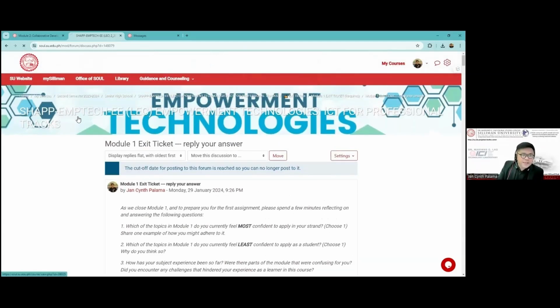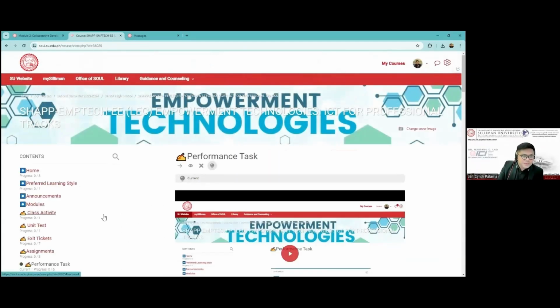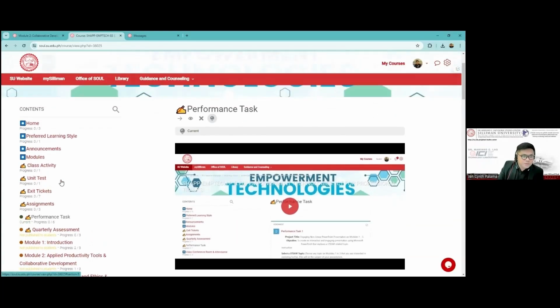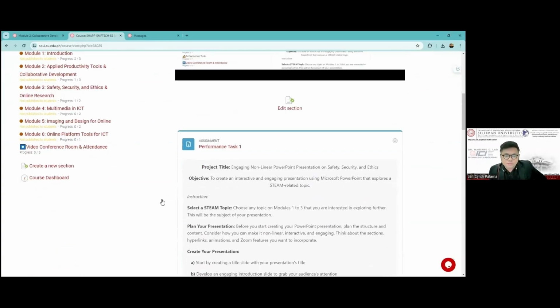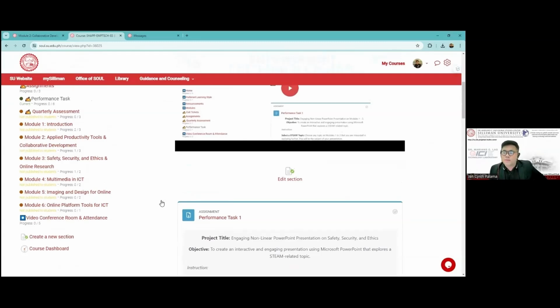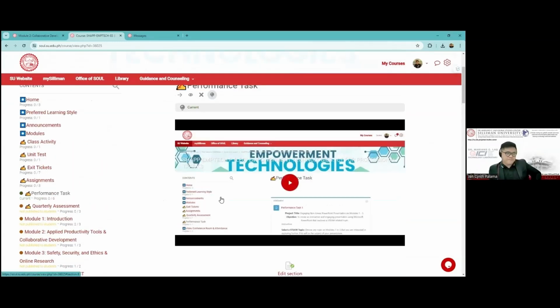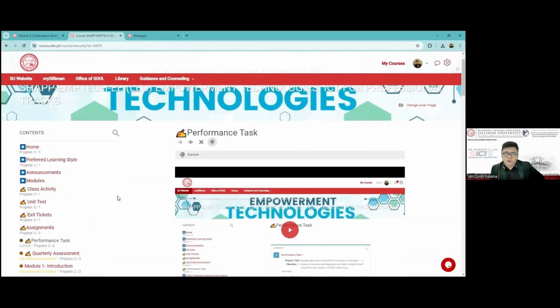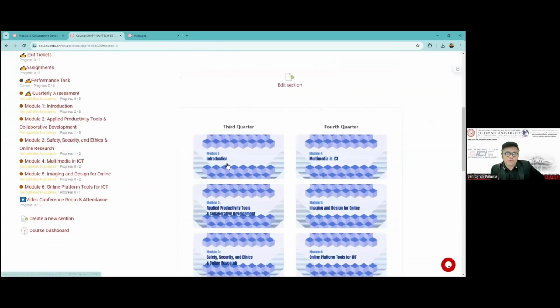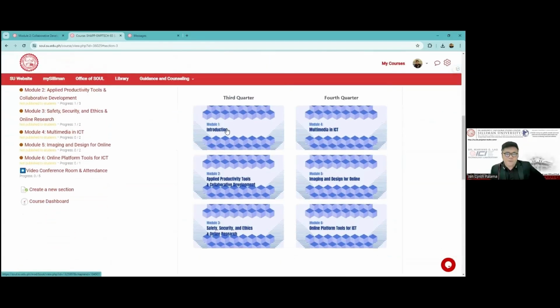Another example is what we call the performance task. I'm here actually. The performance task for empowerment technology is scaffolded from modules 1, 2, and 3. Let's go back here. Modules 1, 2, and 3. Module 1 talks about the introduction to ICT. Module 2 talks about the different applied productivity tools such as MS Word and MS PowerPoint.